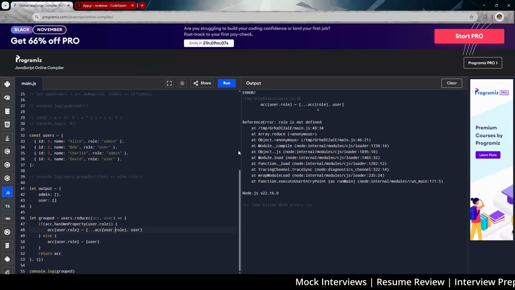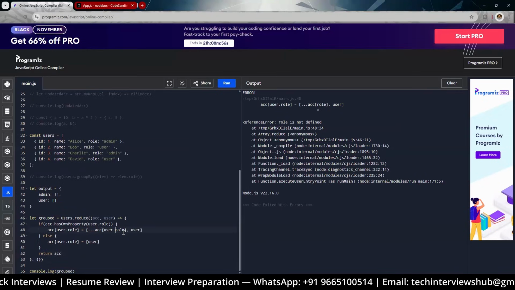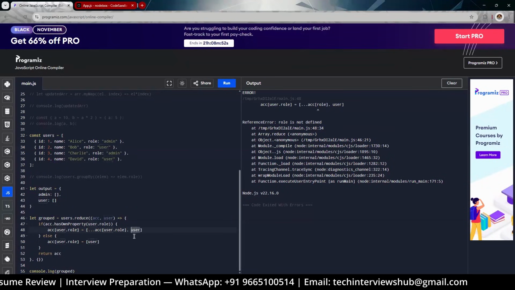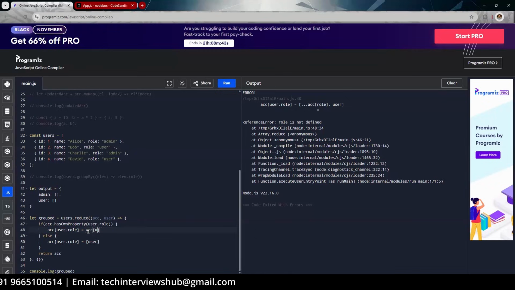If user dot role is there, then you need to push that user to that particular array. So accumulator user dot role, the right side part is not at all required. Remove it completely. Remove the equals to, remove that. Dot push. You can directly push the user.